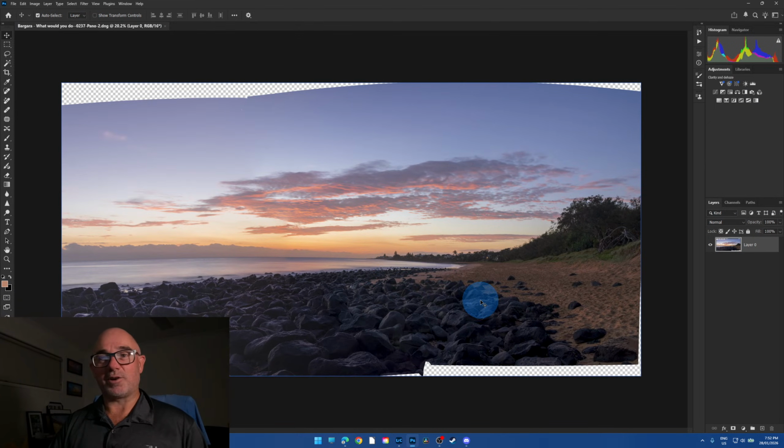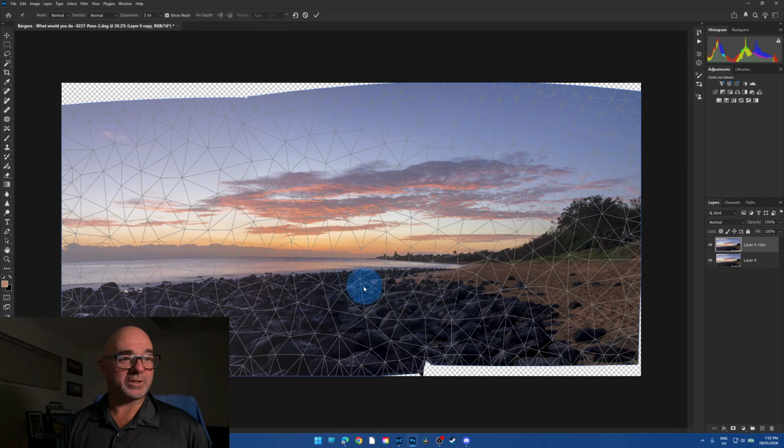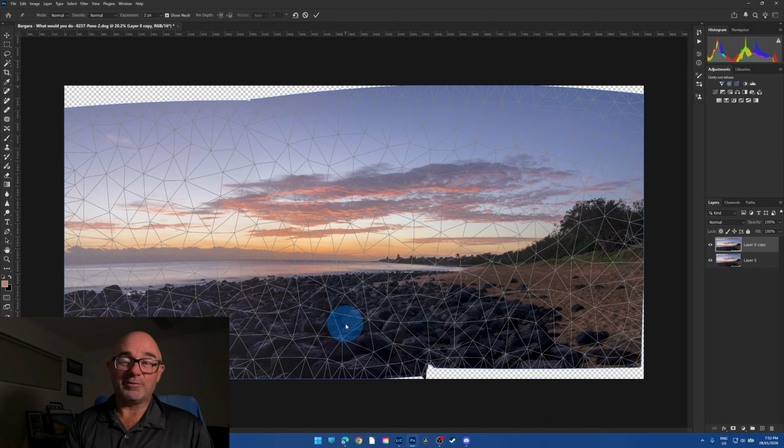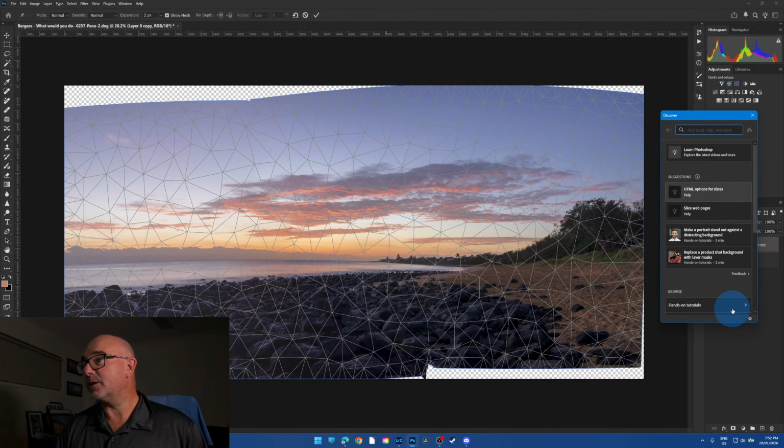Okay, straight horizons. This is the way I do it. Make a copy, Control or Command and J. And then we want to come to Edit, and go to Puppet Warp. Puppet Warp is just the coolest little tool. And then Control or Command and R for ruler. And what I'm going to do is, what is that?